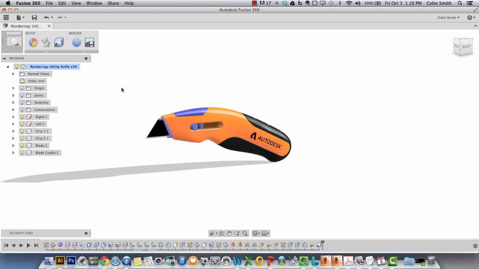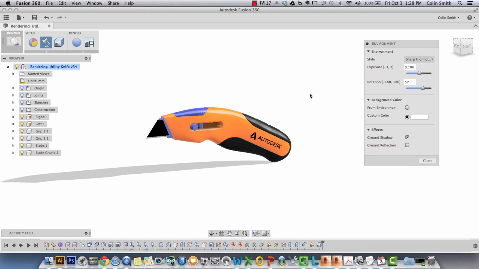The next thing I need to do is change the environment. So this is in a default environment right now, and I'm going to click on the environment button and bring up the environment dialog box. Now an environment is basically a large dome that this object is sitting in, and on that dome is a high dynamic range image, HDRI, that has information on black and white and tones and light information.